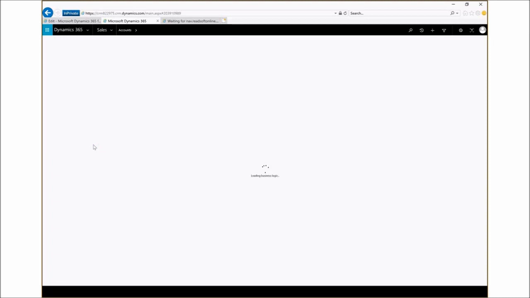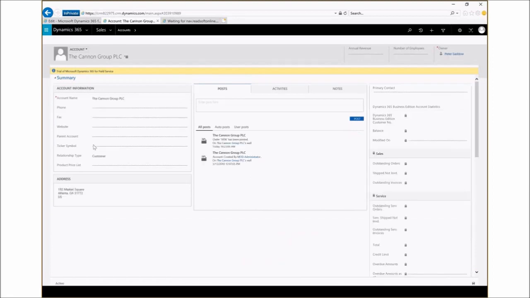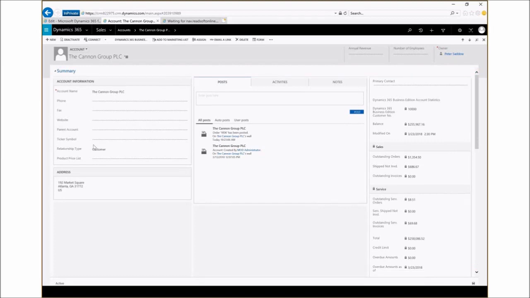And once I open up the Canon Group account card, I have the ability on the right-hand side to see my statistics about balances and outstanding order information from the Dynamics NAV 2018 application. So on the right-hand side, you can see the various balances, outstanding orders, service type of information, and credit limit. That information is updated through the job queue entries, and you can specify the amount of time that you want to refresh that back to Dynamics 365 Sales.